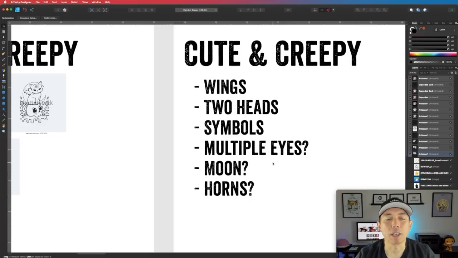It might be tough to make it cute and creepy with multiple eyes. The half moon, I saw that a lot with the moon or the crescent moon. And then horns, I think I could add some horns on there to make it a little more creepy. So that's what I'm going to start with. I'm going to go into my Procreate on my iPad and then just sketch it out. And I'll show you what I come up with after I sketch it out.